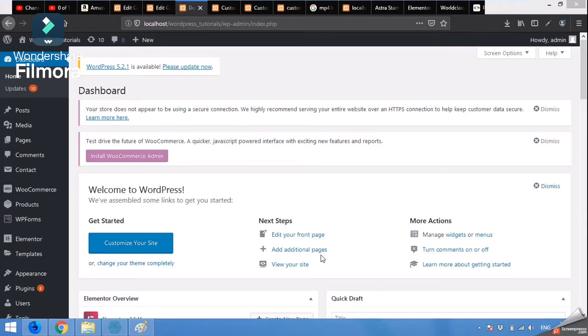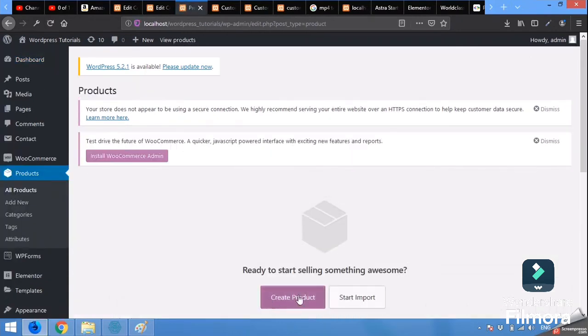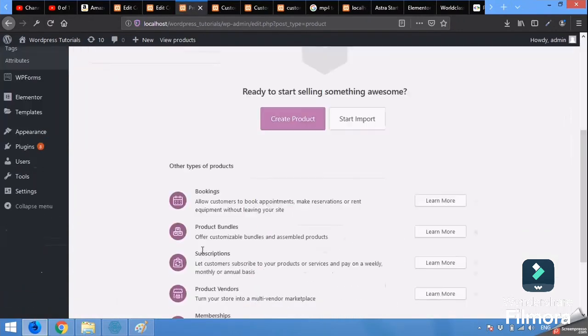In today's video, I'll show you how to import products from CSV into your WordPress WooCommerce website. Currently, I am on the dashboard of my WordPress website, and here you can see that there are no products added here yet. So it's a completely empty website.